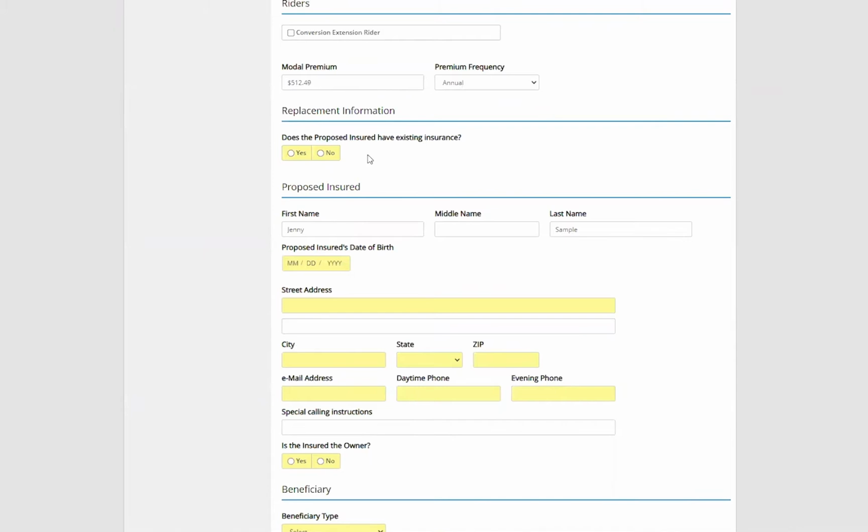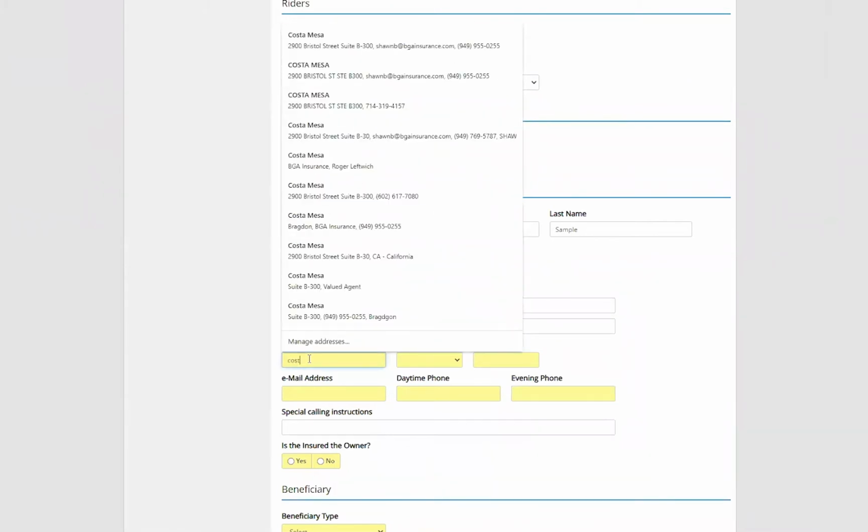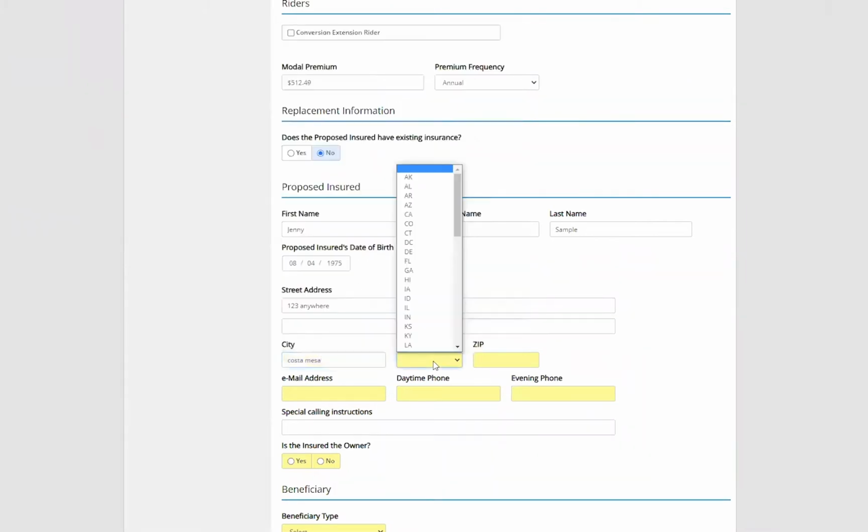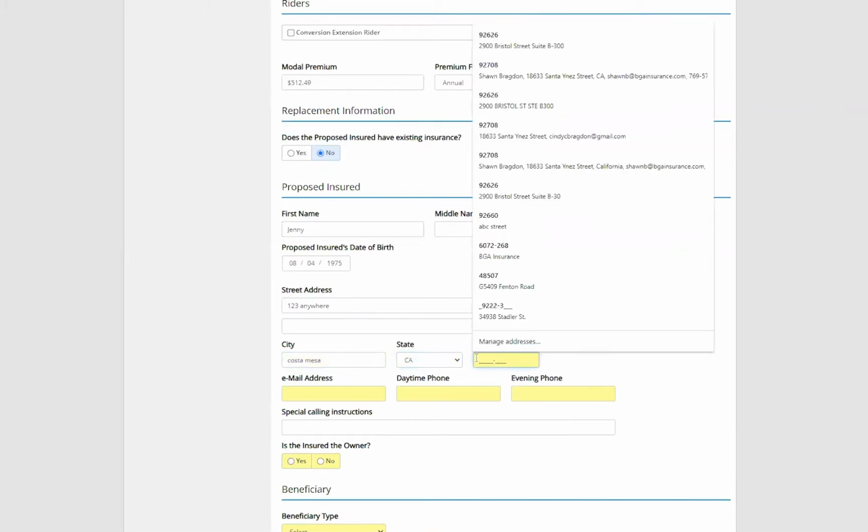And does the client have existing insurance? I'm going to say no. They're going to want to put the client's date of birth in here. And I'll just plug one in here. We're going to plug in the address. And what I'm trying to show you is literally you can do this in about 5 or 6 minutes, that you can start the underwriting process.